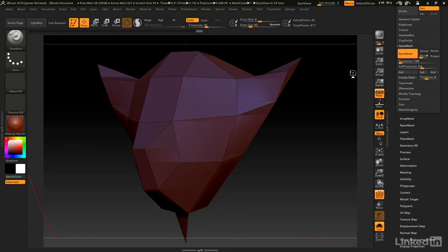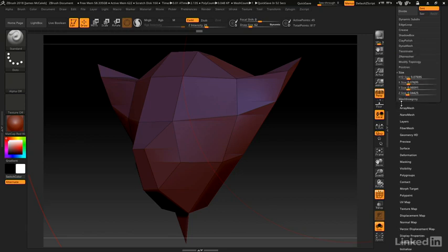So this is something to keep in mind: check the size of your model. If it's really small, you might want to increase that resolution really high. Now, if you have a really large model, say over 30, 40 units in maximum dimension, then you're going to want to set that Dynamesh resolution really low.